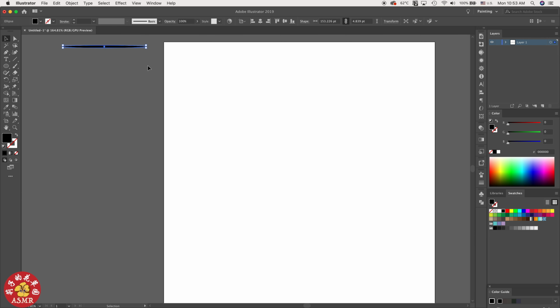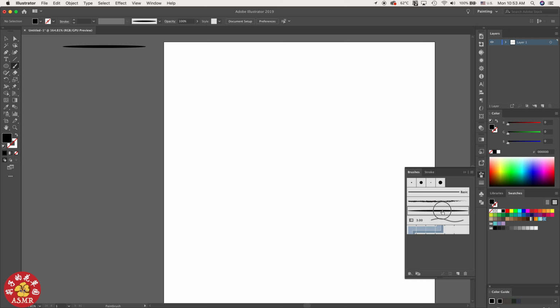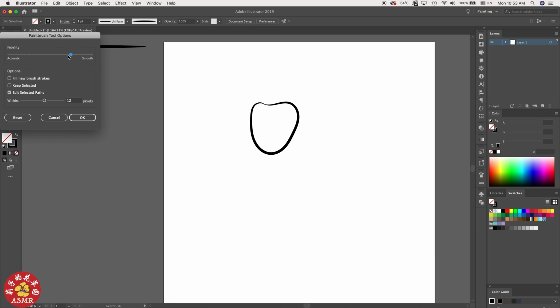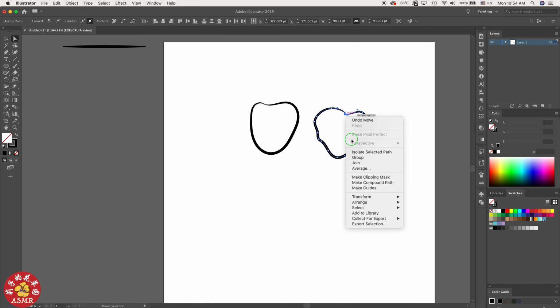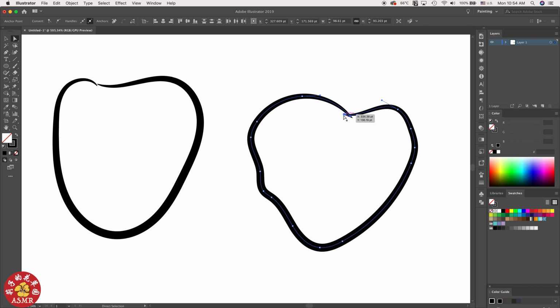Move it to the side, and I'm gonna use it to draw my basic strawberry shape. I need to change the fidelity of the brush. And join two endpoints and delete extra points.